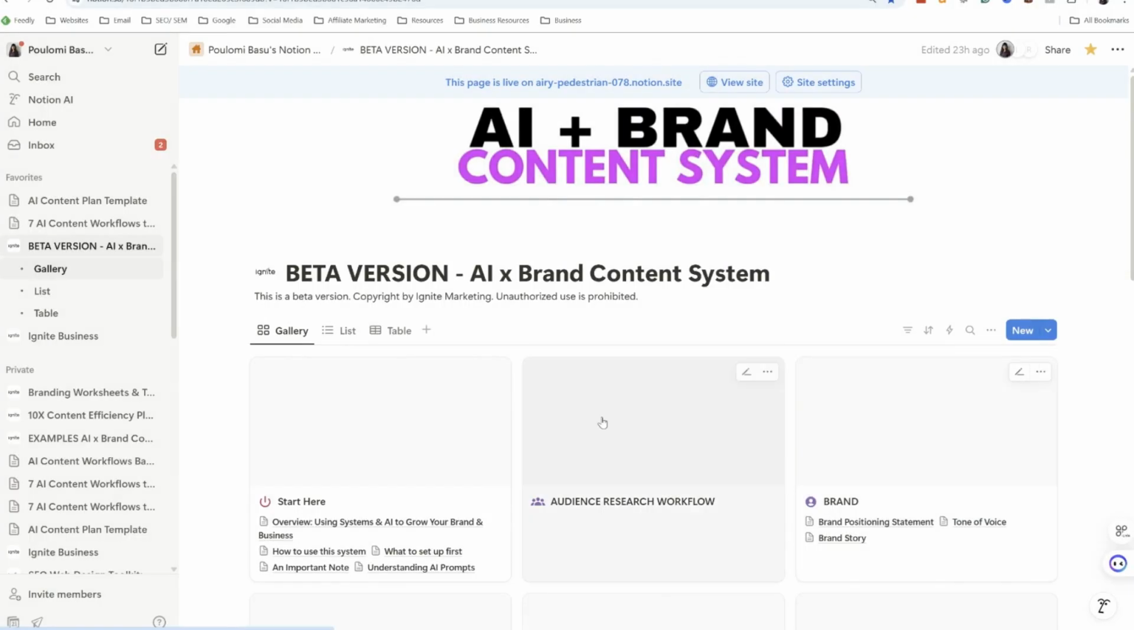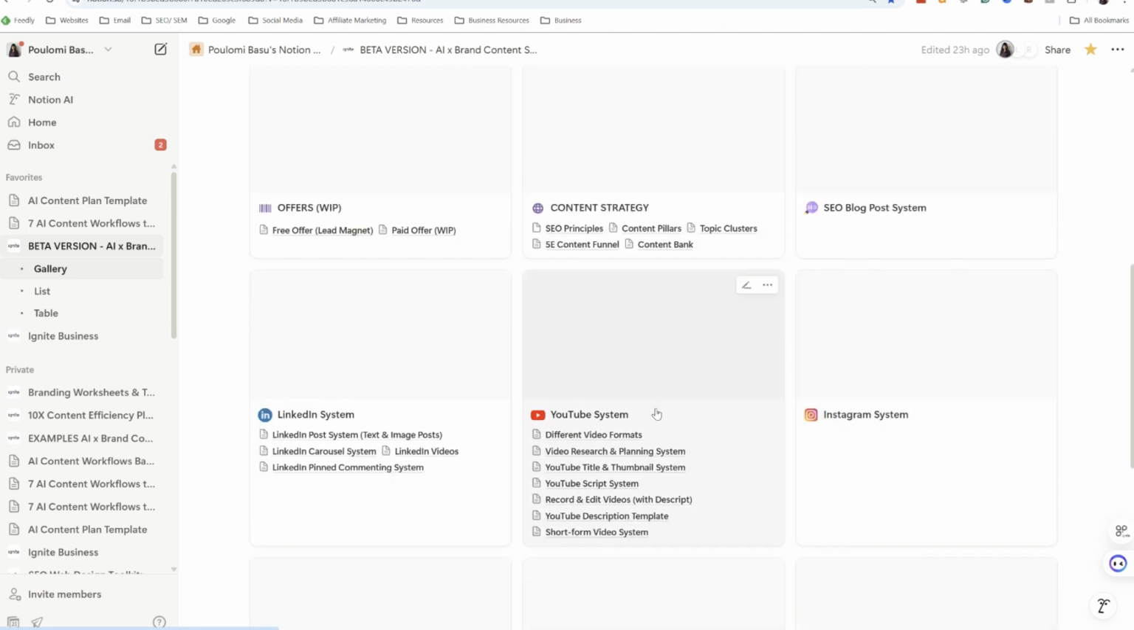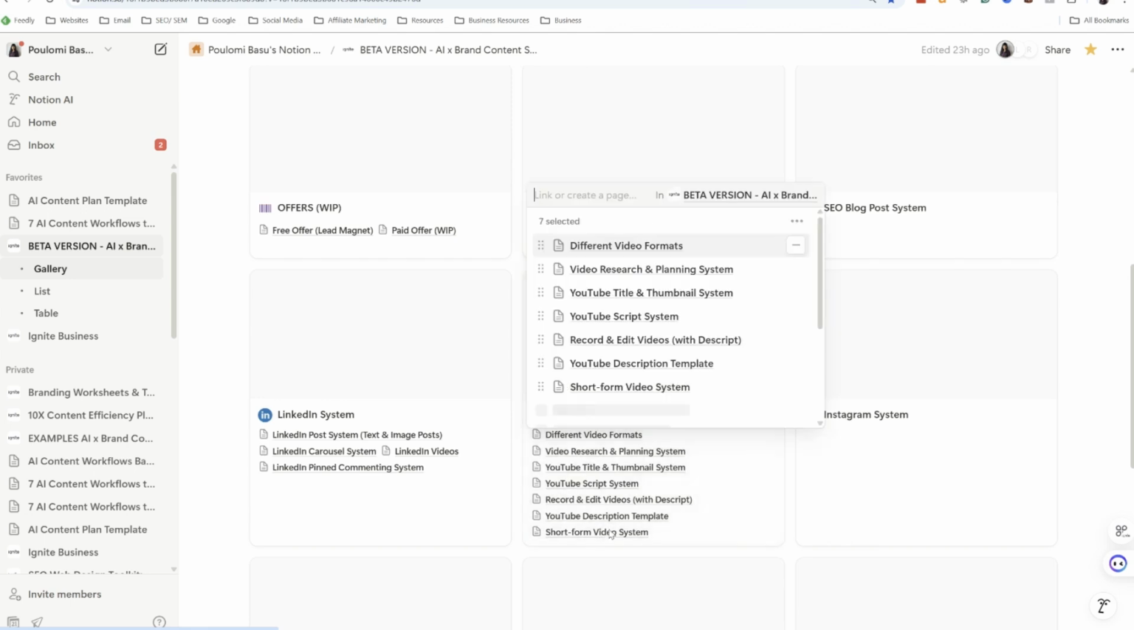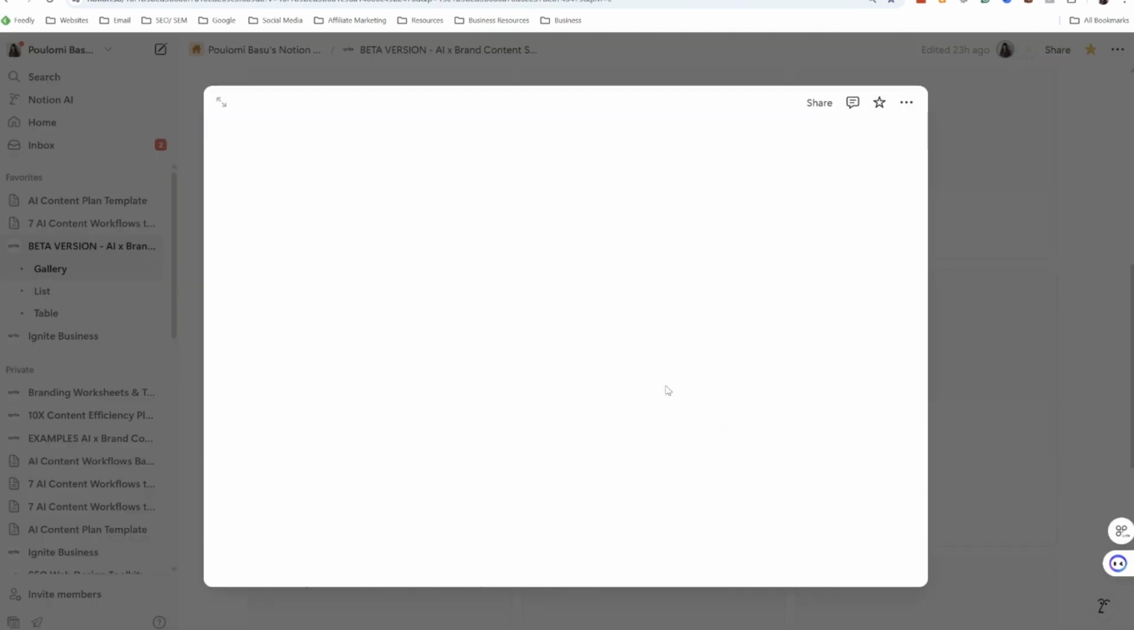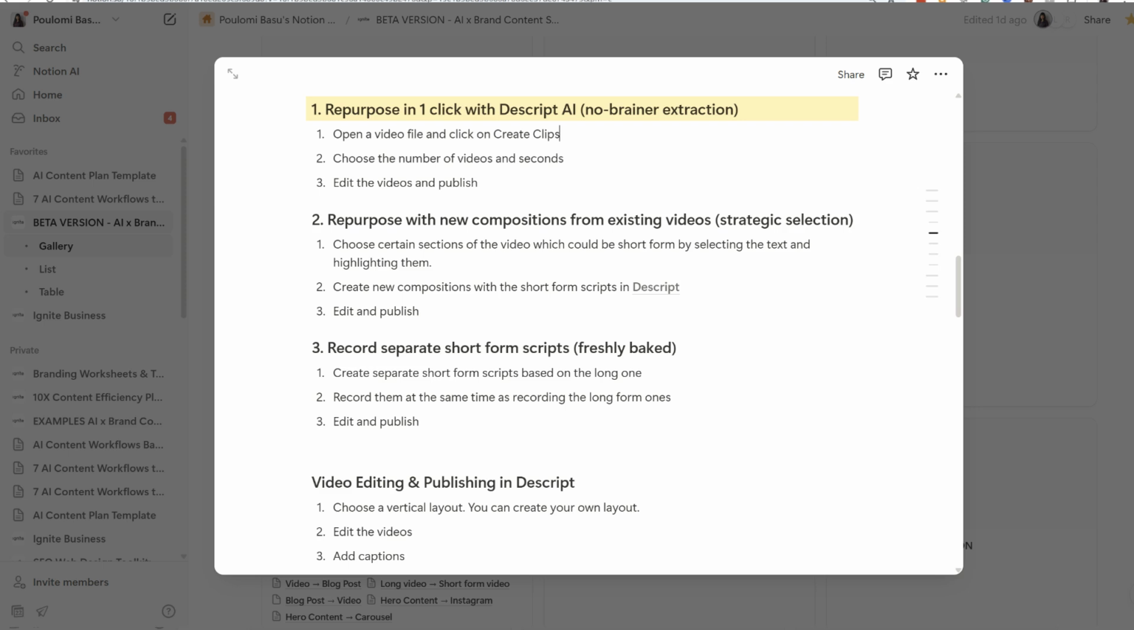So let's dive in. I have my AI and brand content system in which I write down all my workflows, worksheets, templates, tools, and swipe files. When I start creating content, I just go to that system. I just open up my short form video system here because I have all my notes and everything in here. I'm going to share with you from here my 3 workflows.